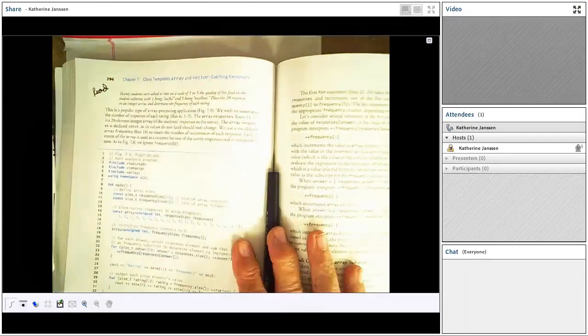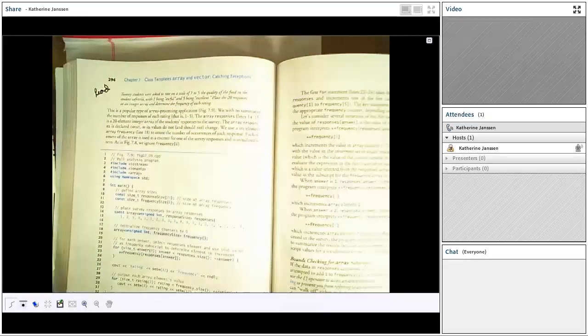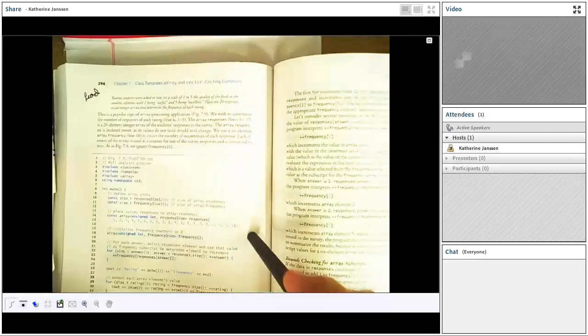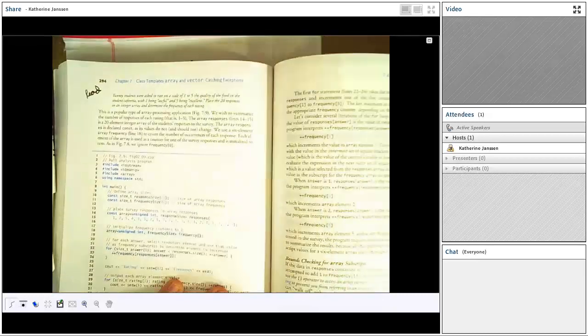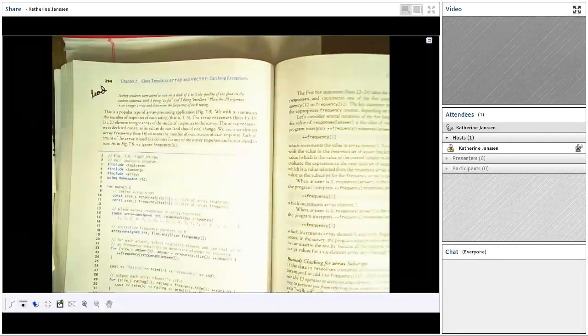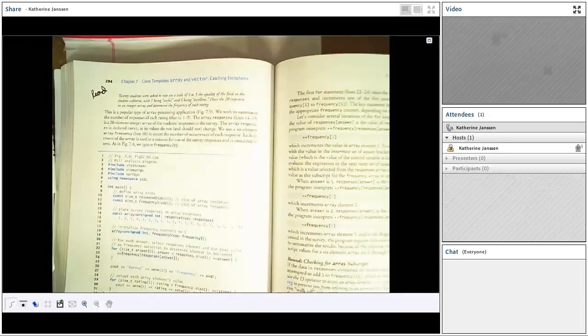C++, and we're in chapter 7, continuing on page 293 and 294. Using arrays to summarize survey results. Popular array uses include the summary of a number of responses to a survey.